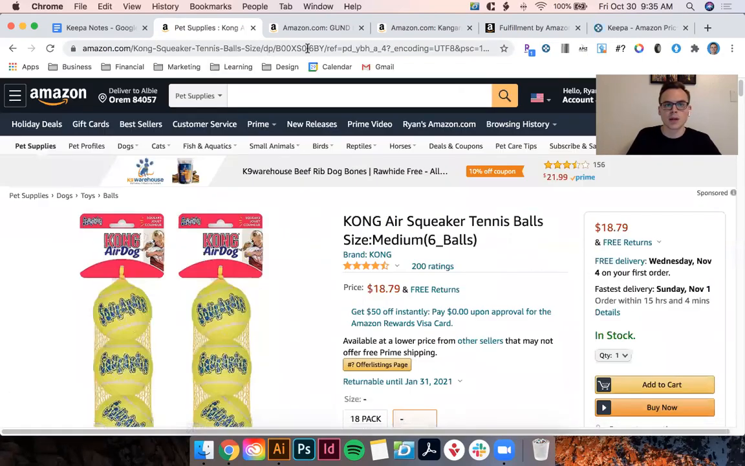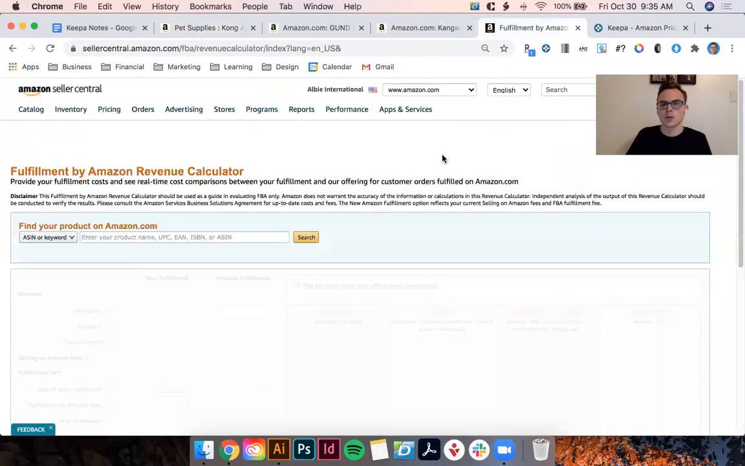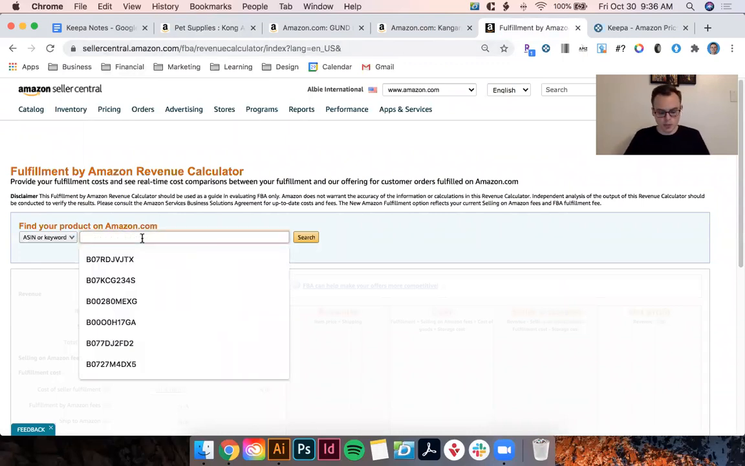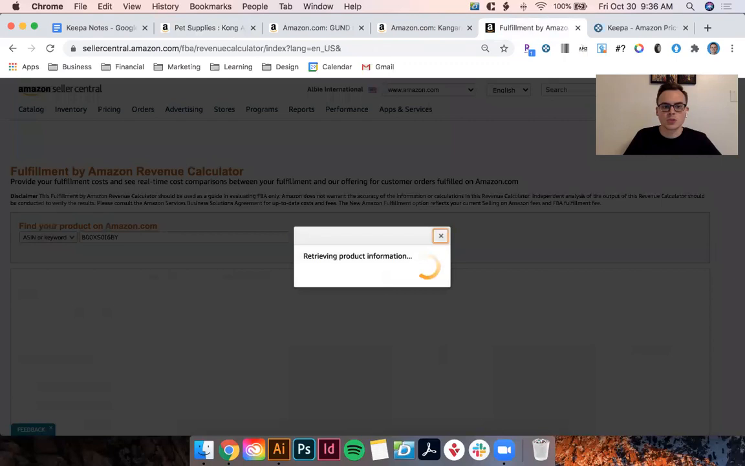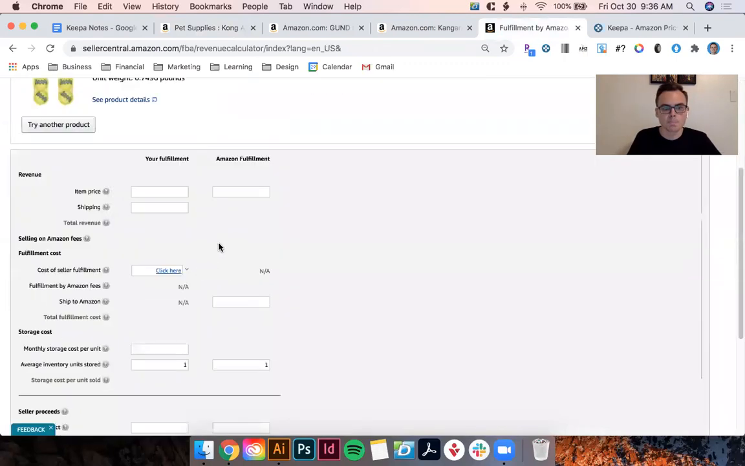So start by copying the ASIN. We're going to go over to the FBA Revenue Calculator. So literally just go to Google, type in FBA Revenue Calculator. It'll be the first thing. So we're going to search this.